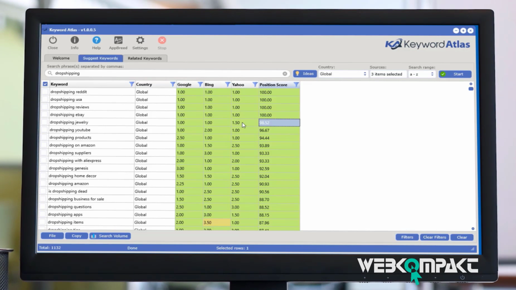And now we can sort by the position score, and we can see that this one got a high importance, even though this one here was even higher. But I said, you know what, Google's more important, and Bing is more important, so this keyword is going to be more important than dropshipping YouTube. Dropshipping jewelry is going to be a bit more important. So this can help you uncover what's really happening right now in the market.